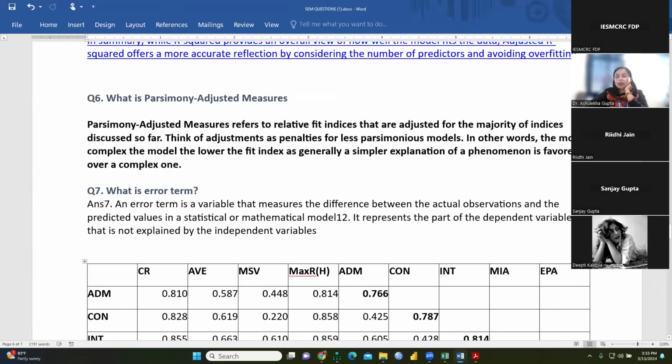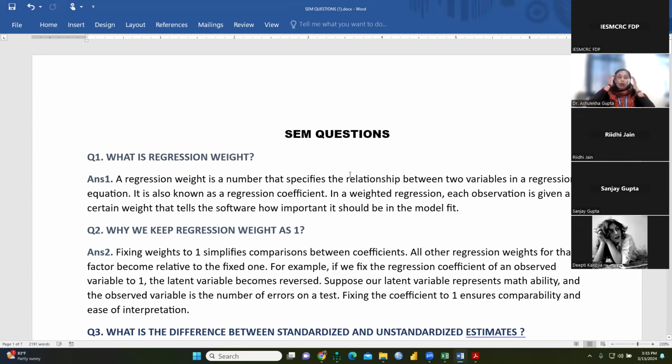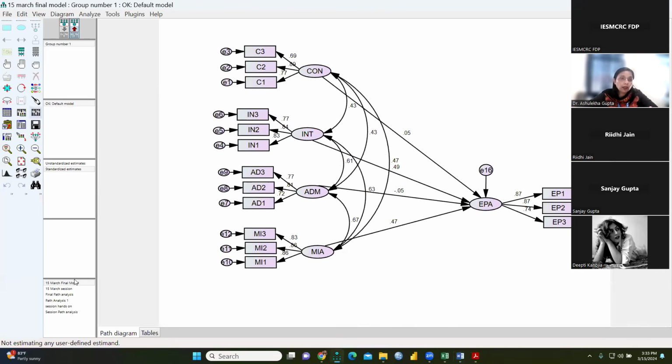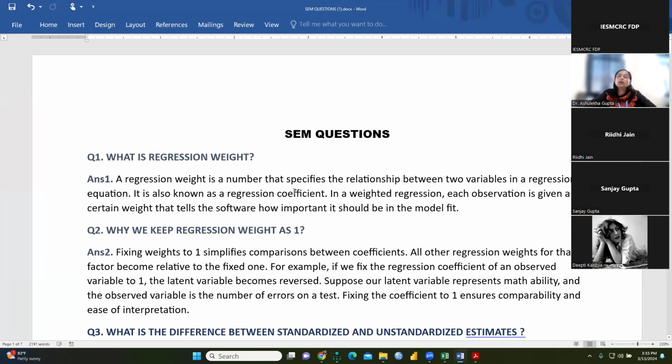Now, my basic question is this. First of all, people will ask you what is the regression rate and why. Of course, we have given a regression rate here in my CFA. You have seen I had given 1 as the regression rate. These are my constructs, EAPA, MIA, AGM, INT, and CON, and these are my items. Let me make it clear why we had given these regression rates.